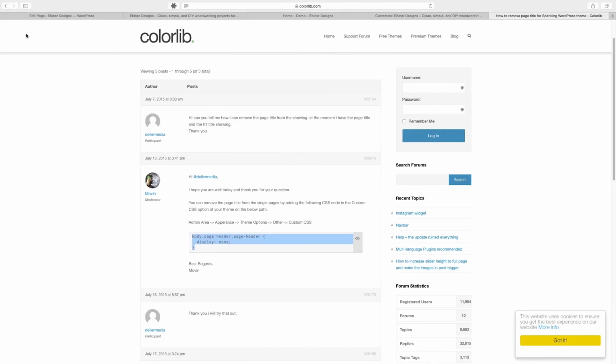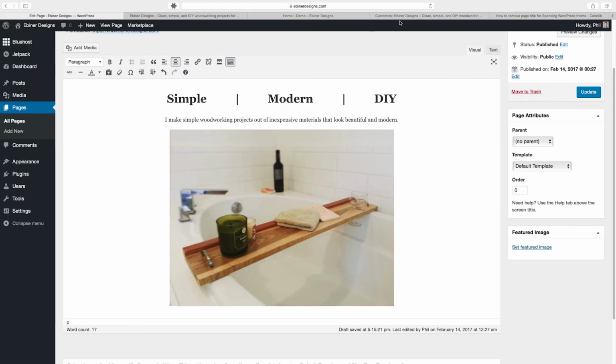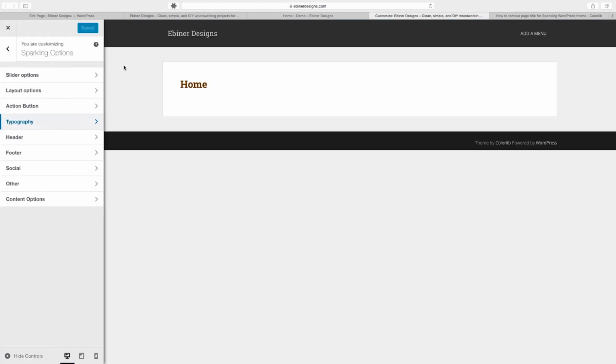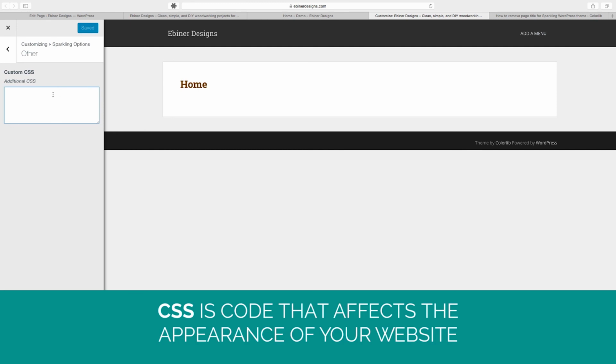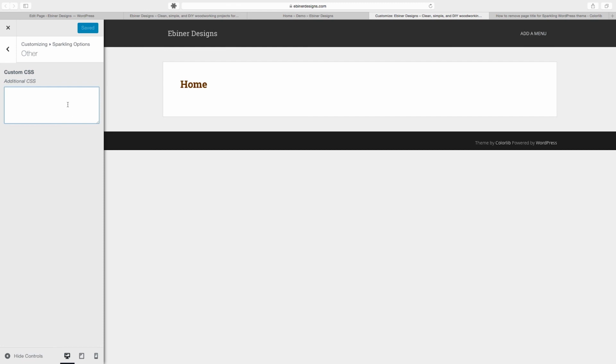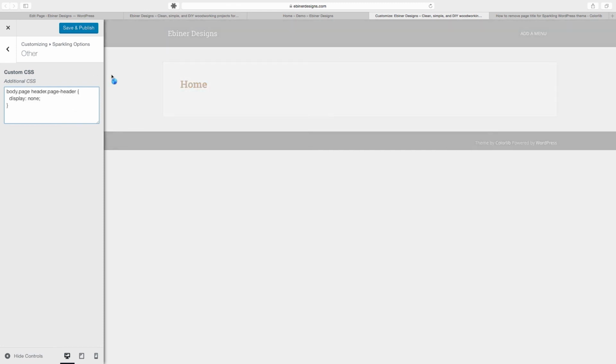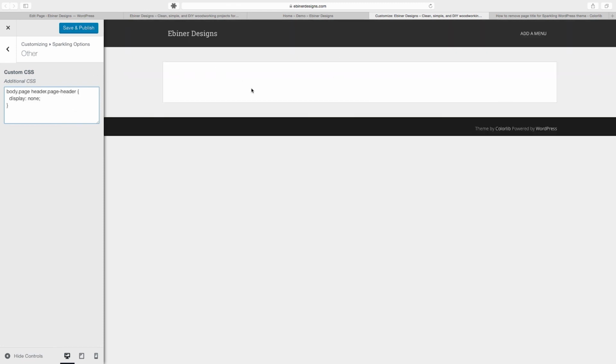So let's go back to our website, and where we add this is under this customize page where we were before, and then under Other. And this is where we can add additional CSS. CSS is basically code that affects the appearance of our website. So I copied that code from that website, and if I paste it here, it gets rid of that page header. So you can see basically what this is saying is that the page header, we want the display to turn off.